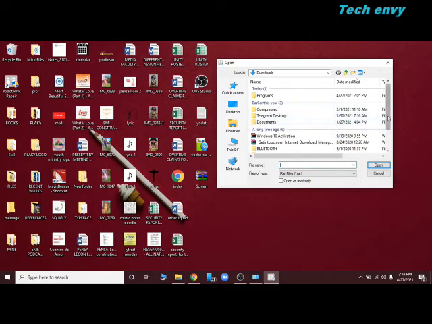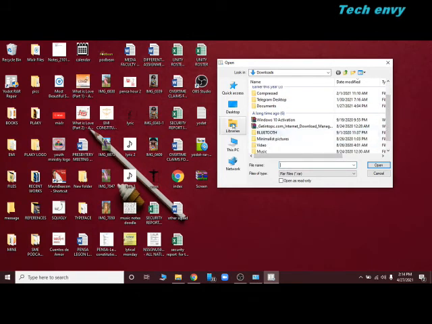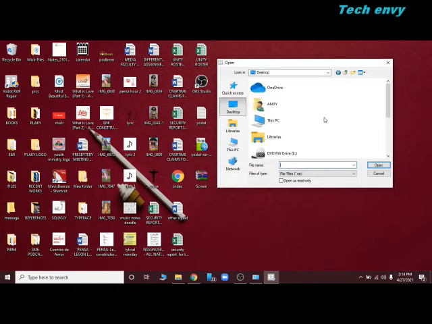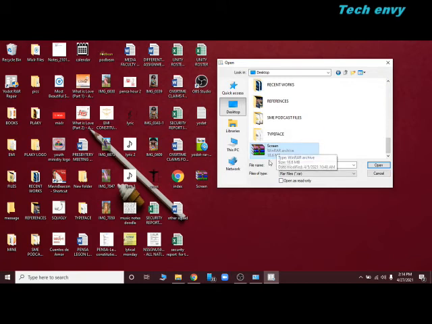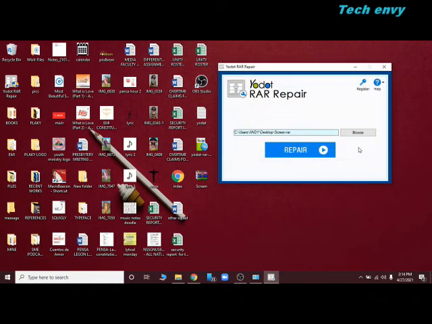So let's assume this file we have here has an error or is corrupted. This RAR file here, let's take it as if it is corrupted. You just select it and open it here. After opening, it will come here and you click on repair.